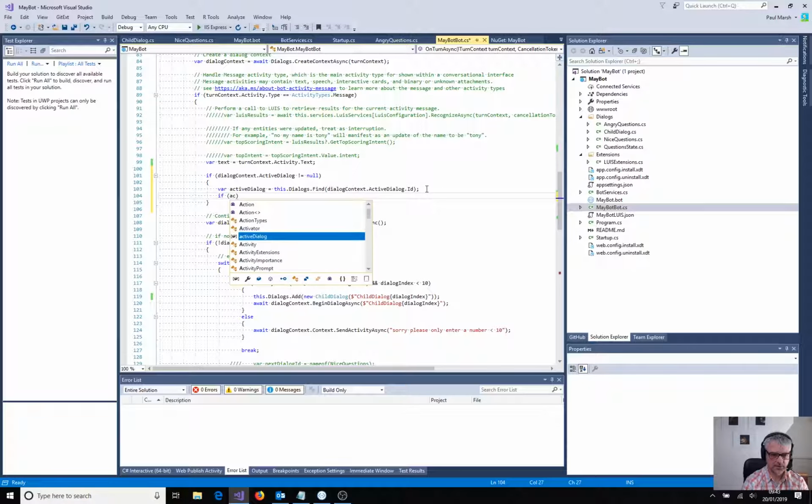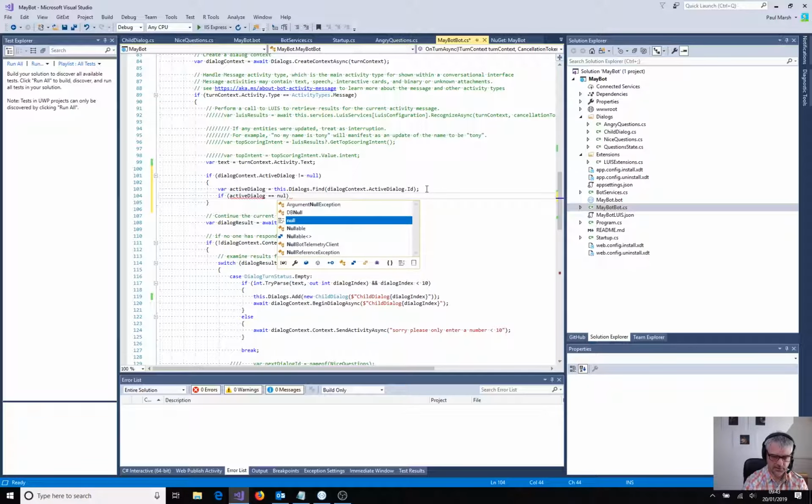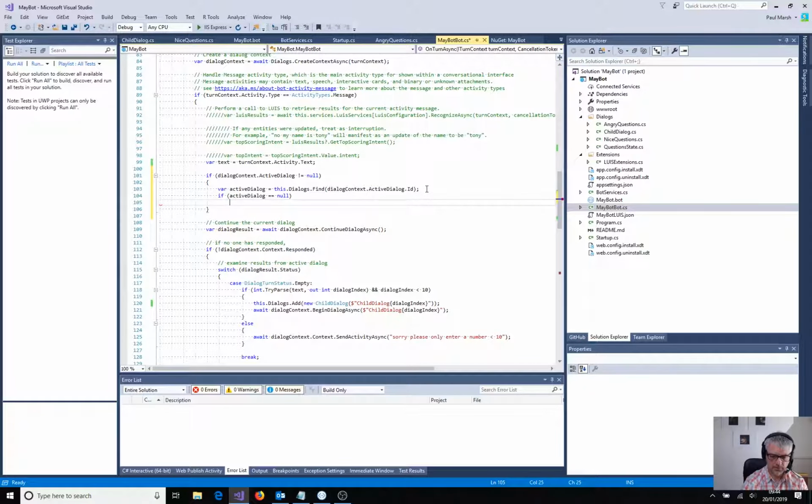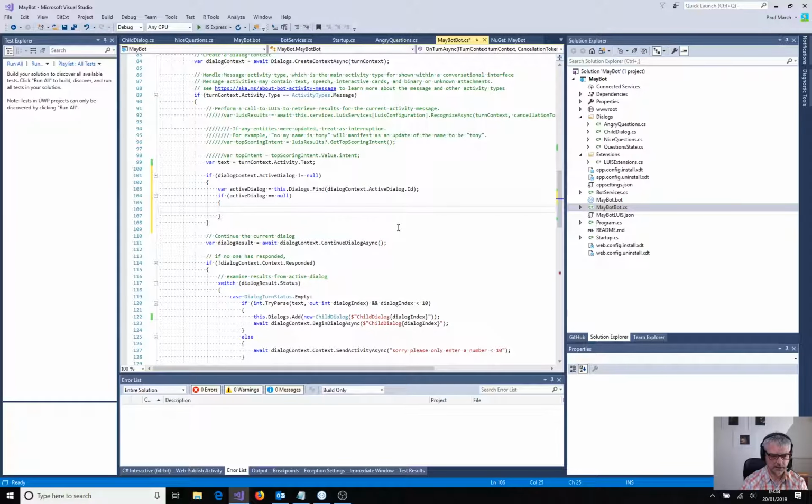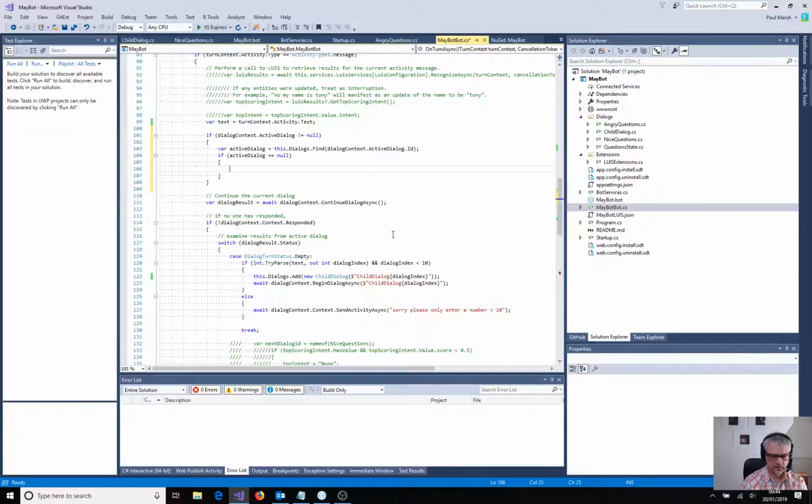So if the active dialog is null, it's not in there, then we are going to add it. So just come back down here, use the same code as we had here. So we're just going to add it. And the reason we can do it here as well as here is because we only go into this when there isn't an active dialog running. So you're either in this phase or you're in this phase. You're not going to be in both phases.